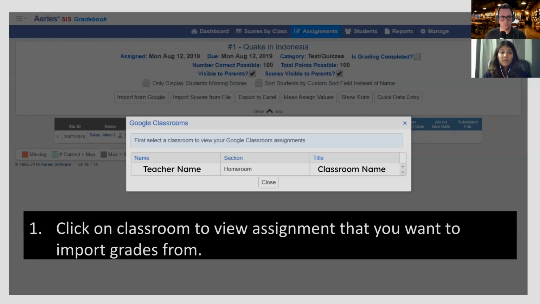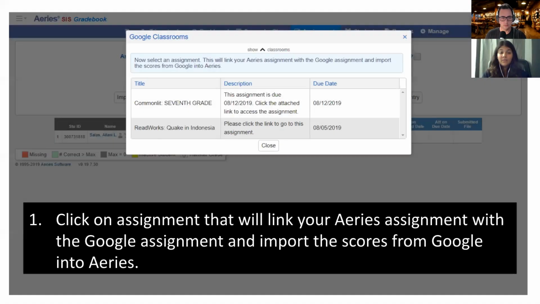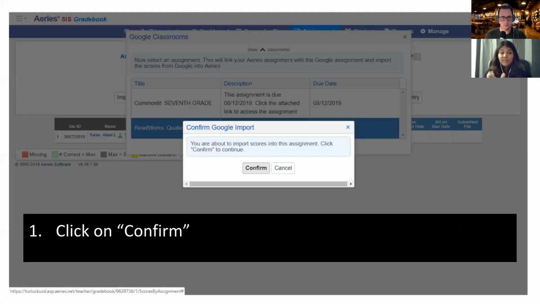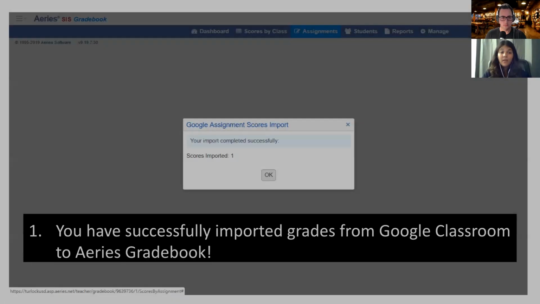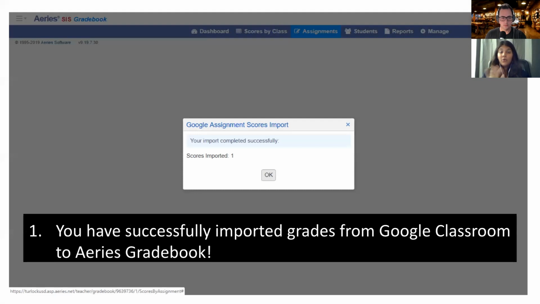Once you click on that, a box is going to come up and you'll be able to click on the specific Google Classroom that's associated with this class or class period. Once you click on that Google Classroom, you'll be able to click on the specific assignment. You'll see the title of the assignment, the description, and the due date. Once you click on that specific assignment, a pop-up will come up that says you're about to import these scores, confirm or cancel. Then you go ahead and click confirm, and all of the scores would populate.